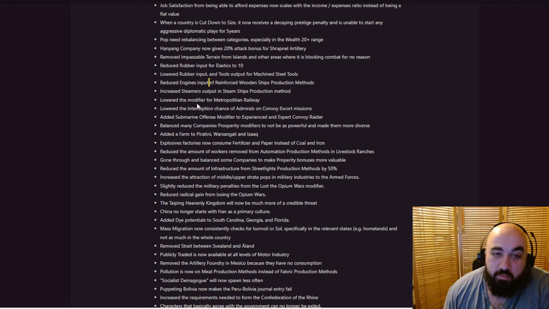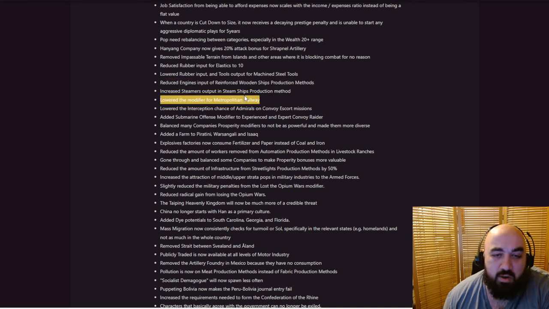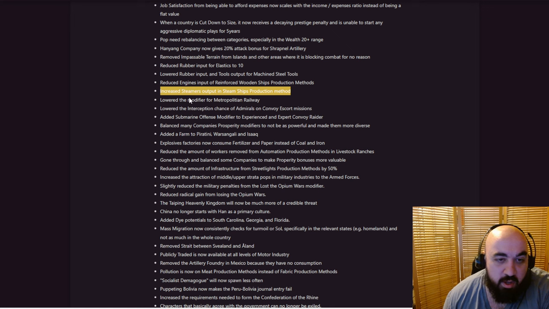Reduced engine input of reinforced wooden ships. This is pretty good, because oftentimes this would not be very profitable, but you would still turn it on to change to capitalist ownership. And now it's good that they do this. Increased steamer's output in steamships production method. I think that was already a decent PM, but okay.